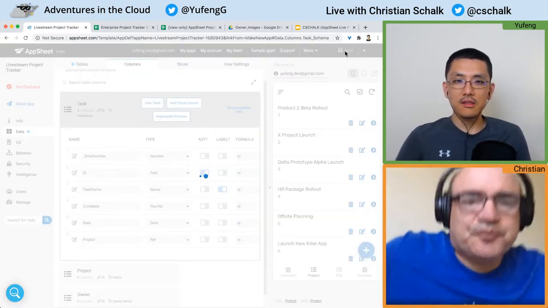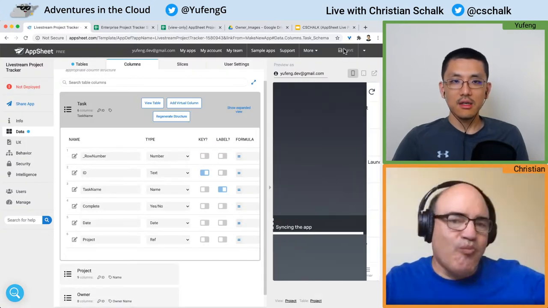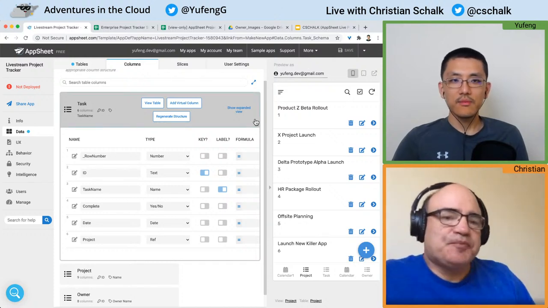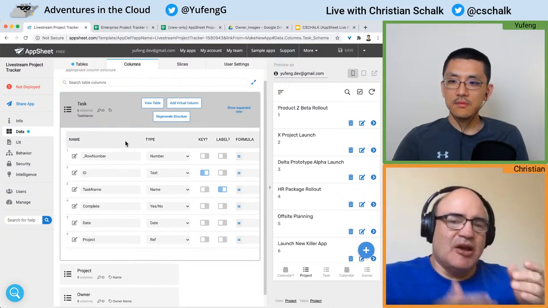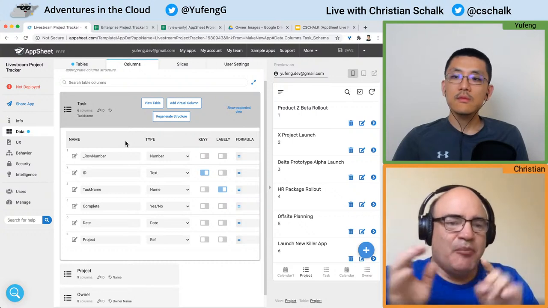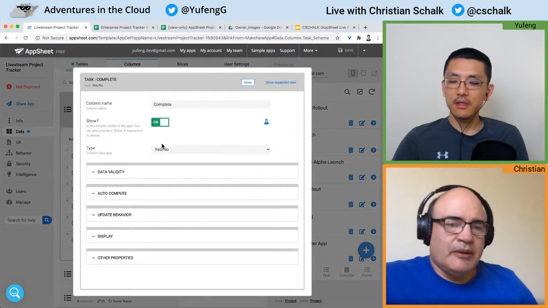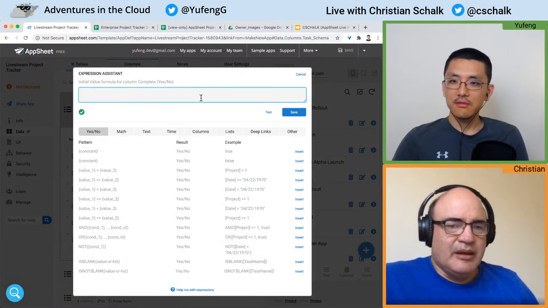What's interesting is it looks like once I click save, it grays out. So we just need to keep an eye up there. That means you're synchronized entirely. All right, so now let's make it so the task will not show up as empty, but it will actually say complete no. So pop open the complete column. It'd be nice to have that default value editor. And just like what we did before, the auto compute initial value, just set it to no.